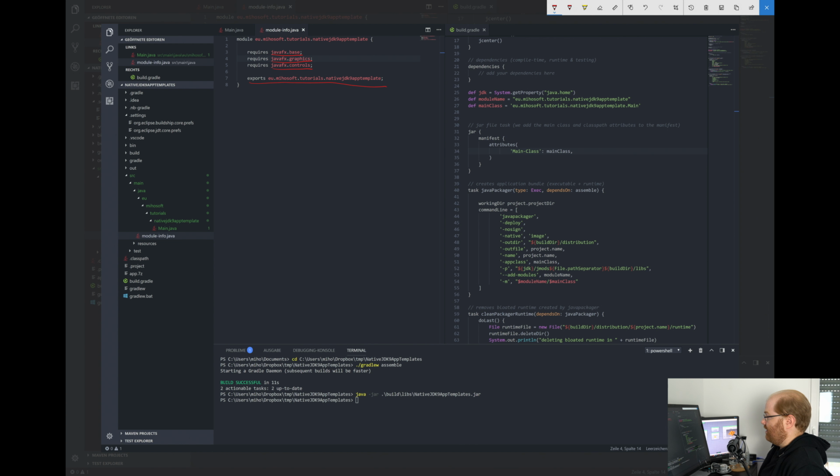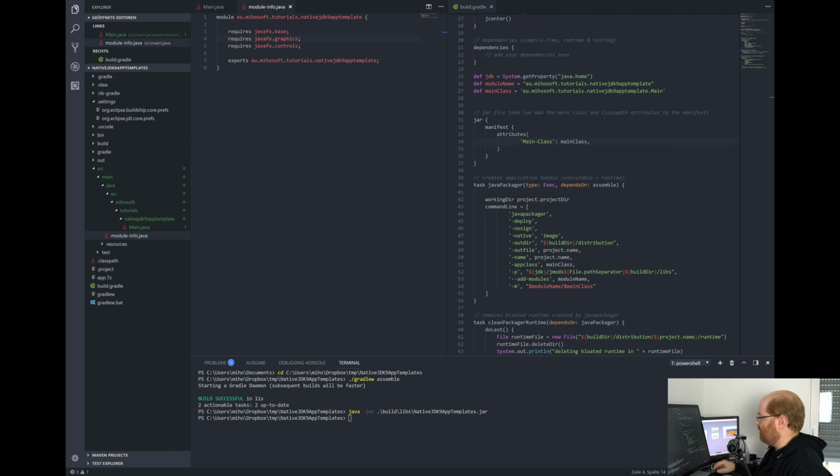Okay, so that's it. We're not going to cover the platform module system itself. So this is about creating the bundle. If you are interested in that, we might give you some pointers, or you can ask in the comment section below. I think we should just try to call the Java packager task.